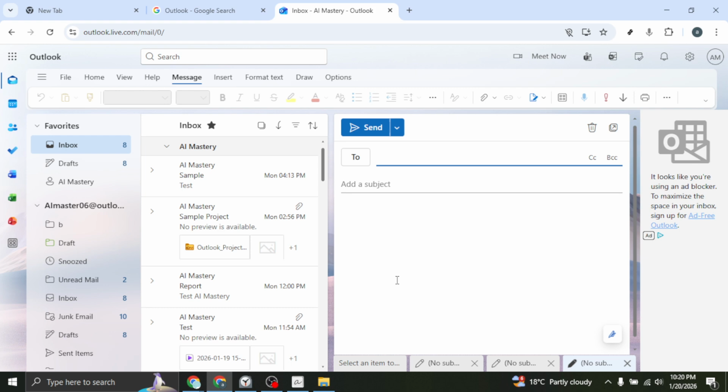And that's it. You've removed your automatic signature in Outlook on the web by opening Settings, going to Account, selecting Signatures, choosing No Signature for both defaults, and saving.